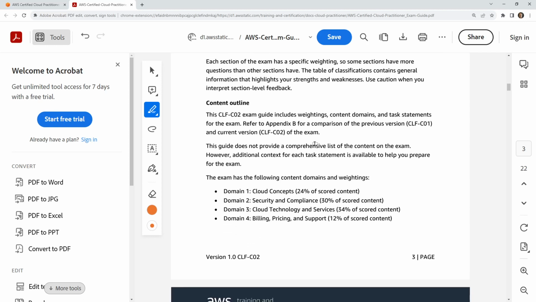Then down below here, it's just talking about the course outline, and it actually has a comparison of the old CLF-C01. So we can take a look there and see what actually has changed.